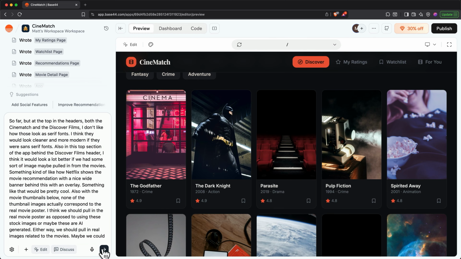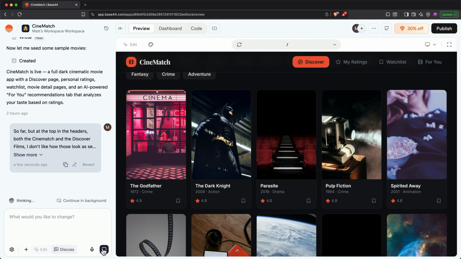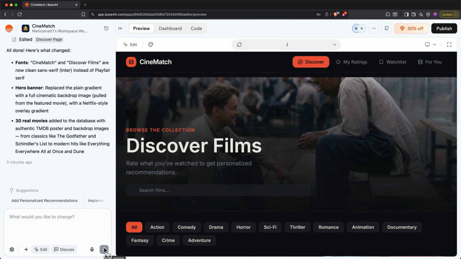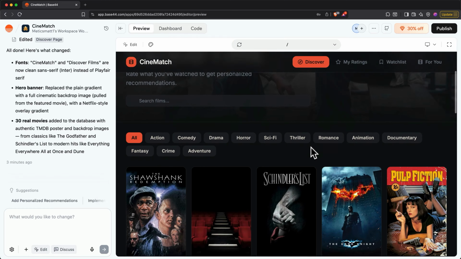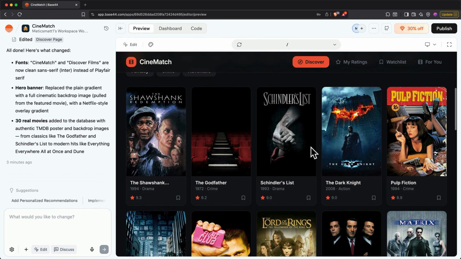Now we can simply send the prompt and Base44 will begin making those changes. And after a few minutes, we have the updated app, and you can see here at the top it pulled in the movie's backdrop for the hero section. This is great. It also looks like we have a bunch of movie posters now for our thumbnails, although it is missing the thumbnail for The Godfather.